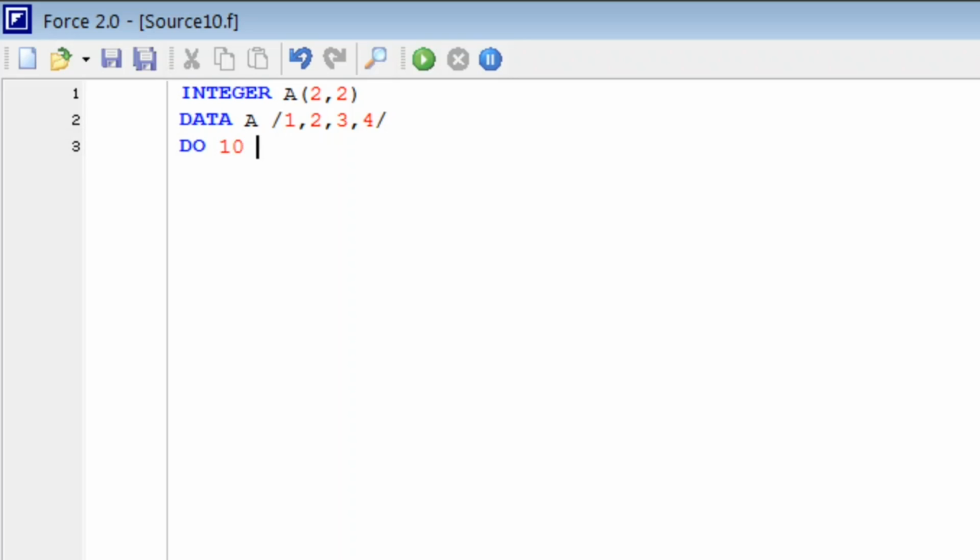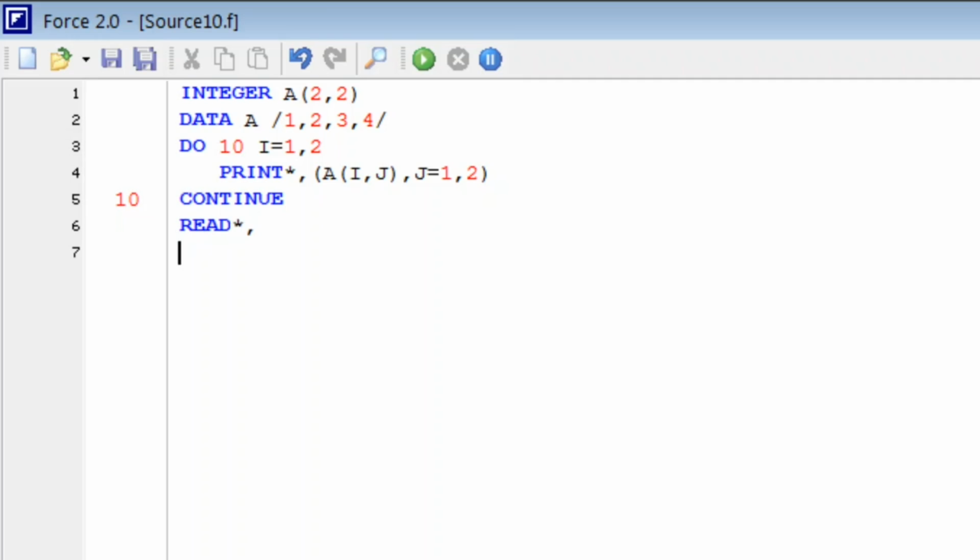Do 10 I from 1 to 2, print star comma. Here, as you see, it is of two dimensions. One dimension we have taken by the do loop, and for the second dimension we have to write another loop. Let it be I comma j, and j also goes from 1 to 2. So here we write 10 continue, then read star comma, stop, end.